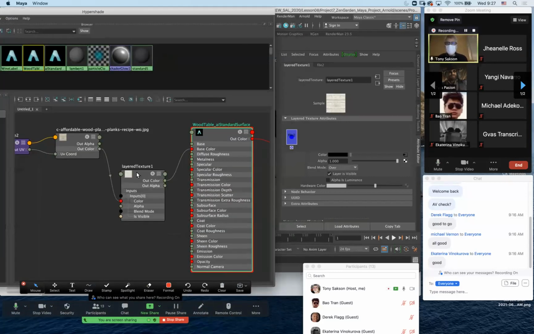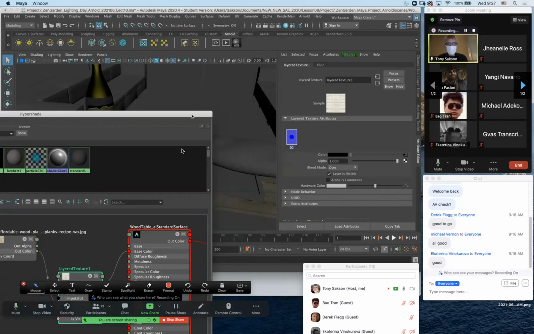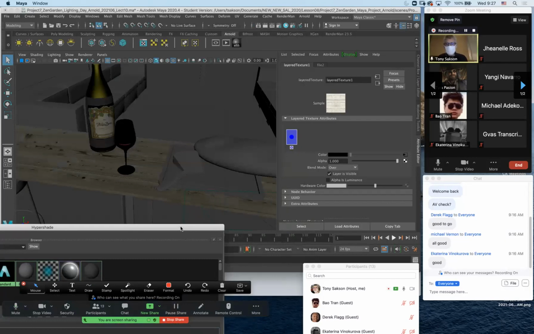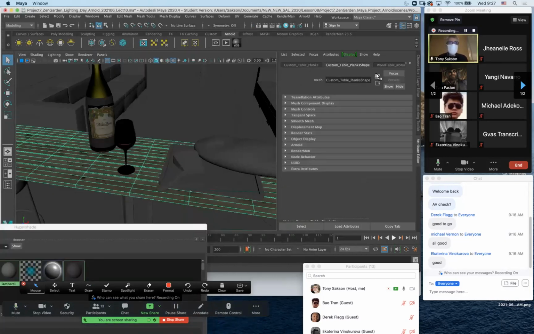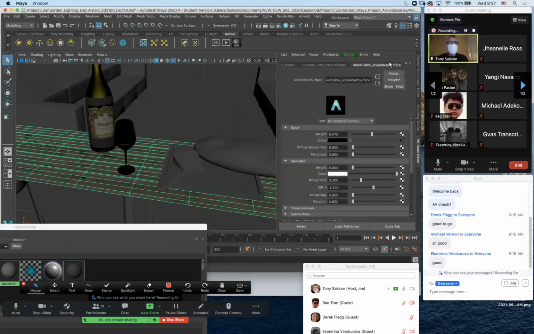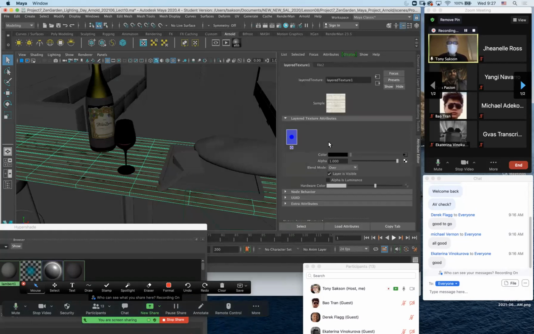Pretty simple. Just select your layer texture, or in the viewport you can click on the table and go to your material. If you go to base color and click the input button, there's your layer. So we need to add a new layer.